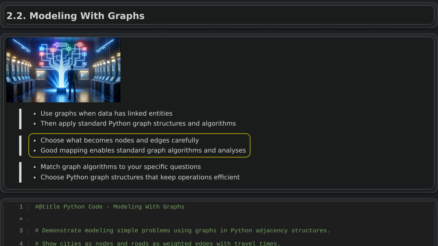When modeling with graphs, the key design choice is what to represent as nodes and what to represent as edges, because this determines which algorithms you can apply. In a social network, users can be nodes and friendships edges, which supports finding communities or influential users. In logistics, cities can be nodes and roads edges with weights like distance or cost, enabling shortest path calculations.